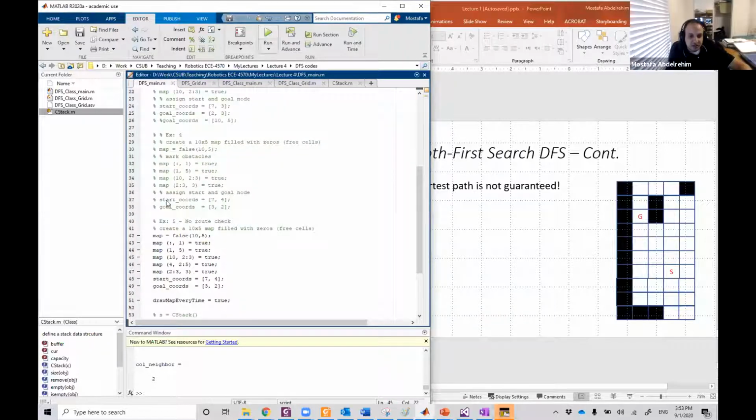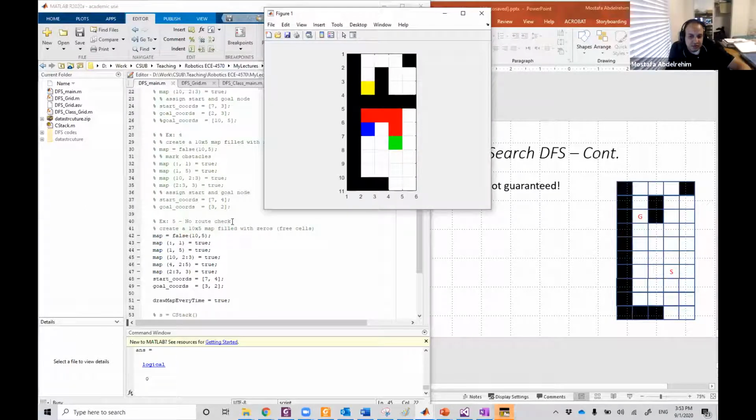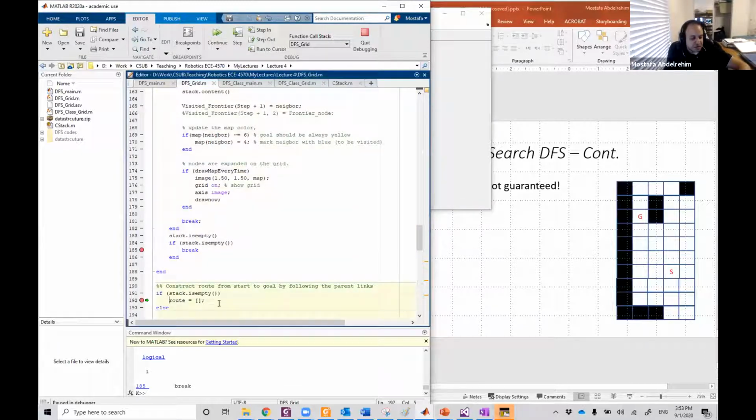So let's see that. Change folder. Of course, it's just exploring because it cannot go beyond the black obstacle until it reaches a point in which there is no more point to explore. And finally, we reached this. We break, and the route is just empty because there is no route between the start and the goal nodes.